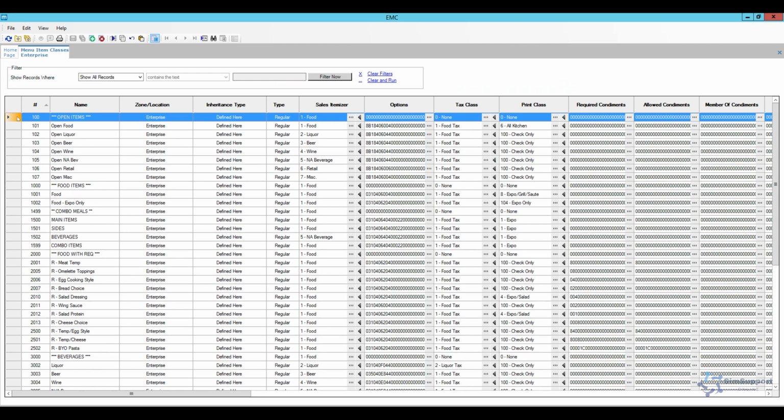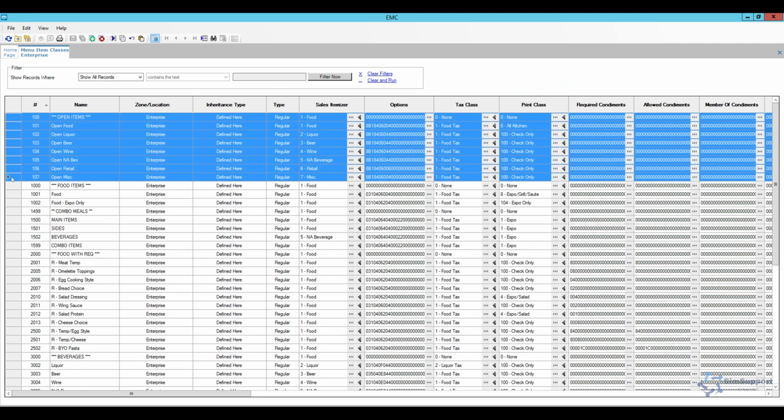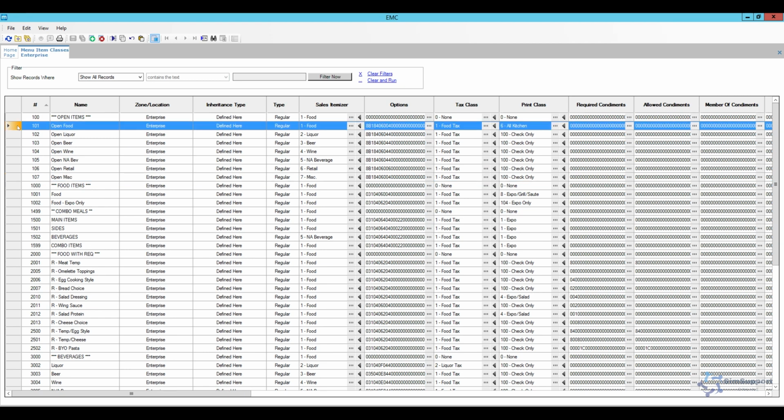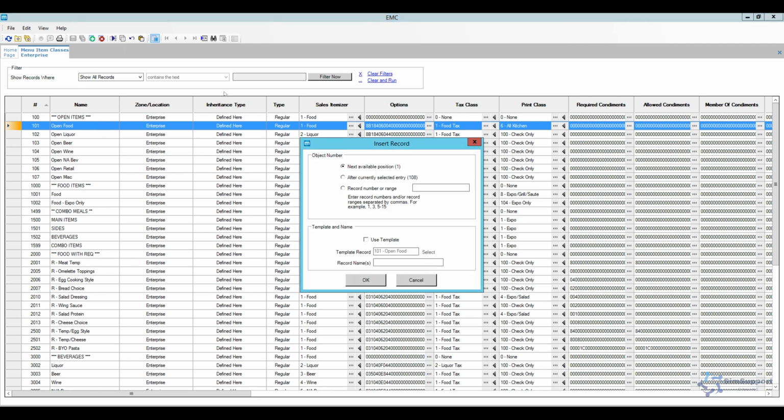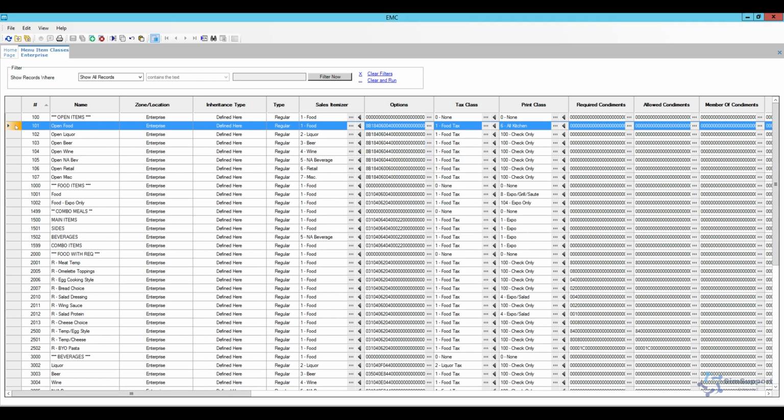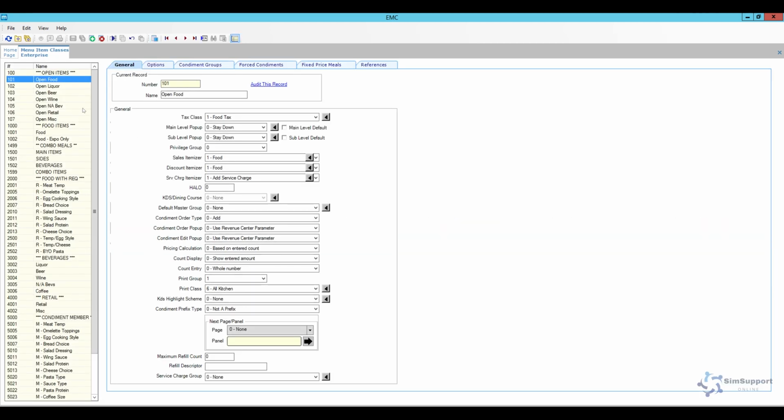Now, I do have a section for open items here in the very beginning. If you have one programmed, we can work with it, or if you need to add a new one, go ahead and add it. I do have separate ones for open food, liquor, beer, wine, and everything because we will have itemizers for each one. So if you don't have one, go ahead and click the insert key. You can either use a template or add it from scratch, and I'll show you how to program it. So I'm gonna go ahead and open my open food item here.